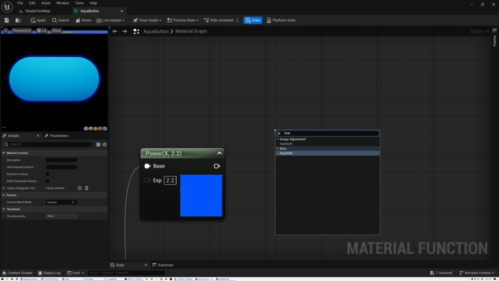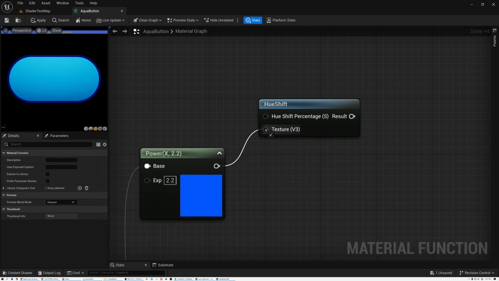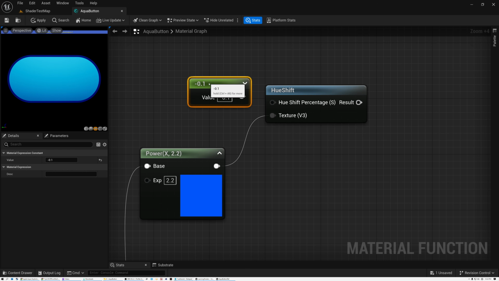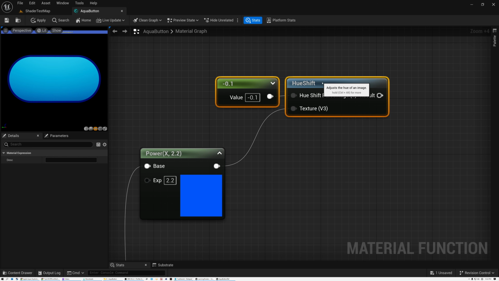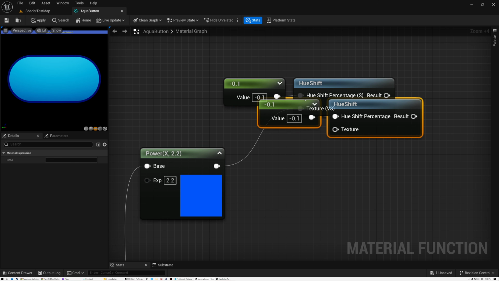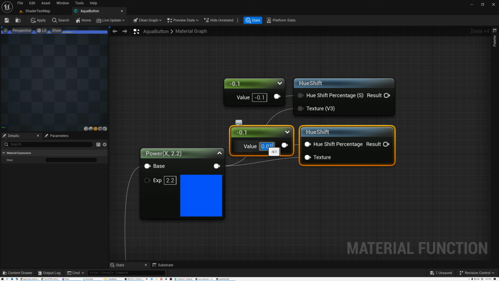And so we're going to add a hue shift node here. For this first one, we're going to connect up our color to the texture input. This texture input here is kind of a misnomer. It really should be a color input instead. I'm going to paste a value of negative 0.1. So we'll hue shift our first value by negative 0.1. And then we'll bring this one down and connect up our color again. And this one we're going to hue shift by 0.01.